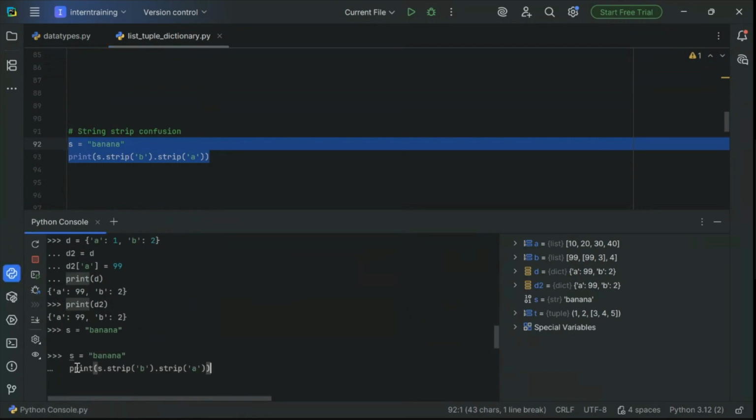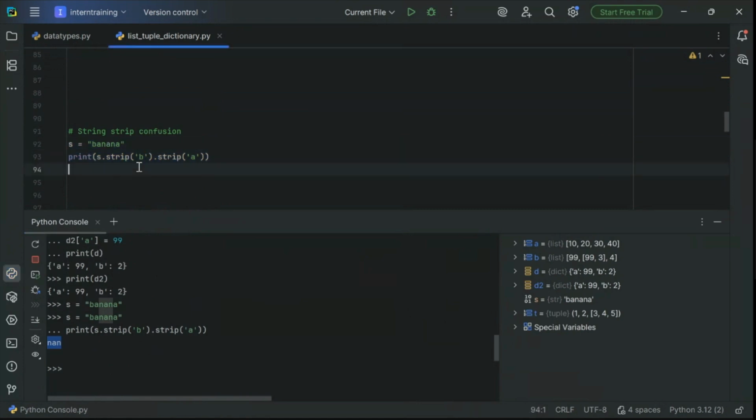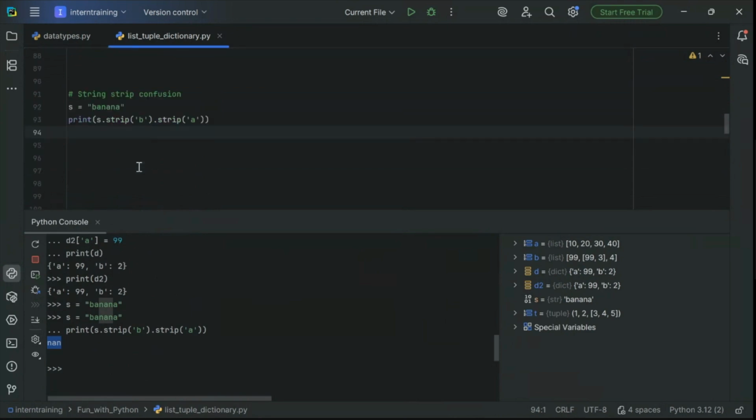You guys can comment what could be the answer with explanation. Meanwhile, we are running. So as we discussed, it gave the answer NaN, and we have explained it very well. So this will clear your confusion about the strip command. Whenever you face this in the interview, please thank me.